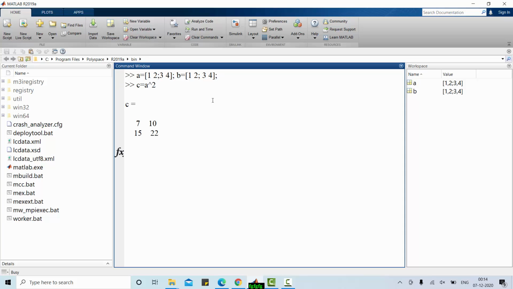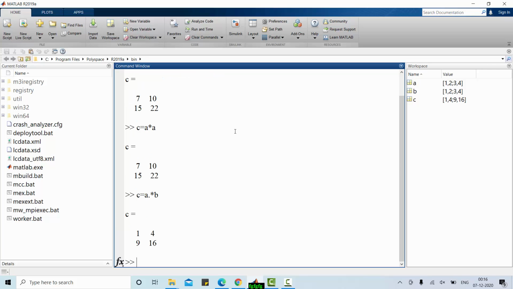A square. This is actually A star A. C is equal to A star A. Same answer will come. Apart from this operation, MATLAB permits element-wise multiplication, element-wise division, and element-wise square. To perform these things, element-wise multiplication, have a look at this operation, A dot star B. So this operation performs element-wise multiplication.